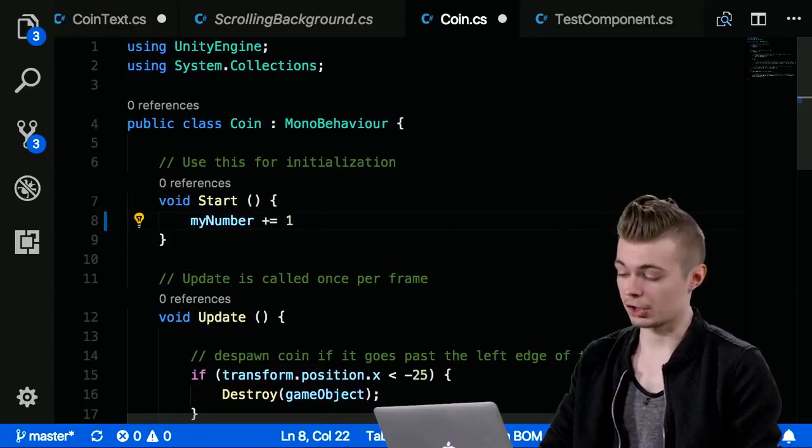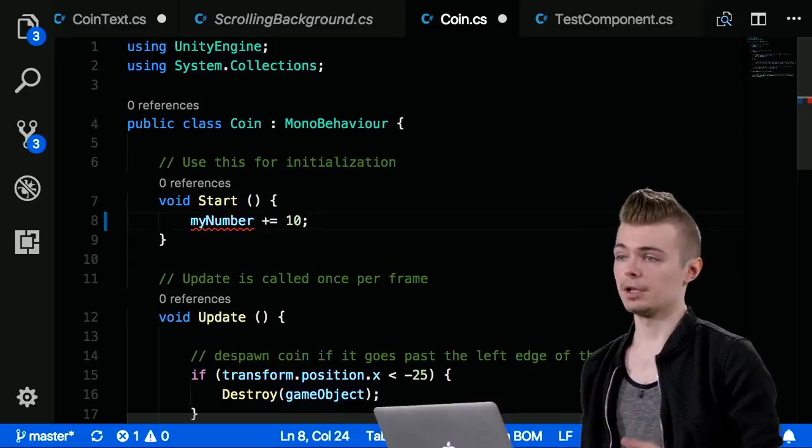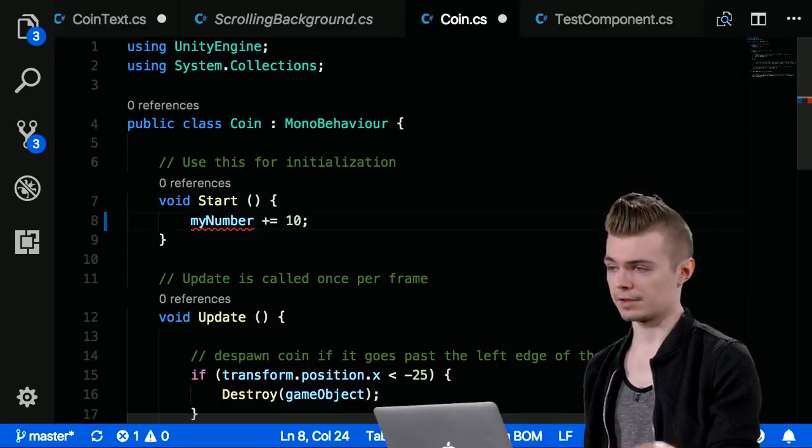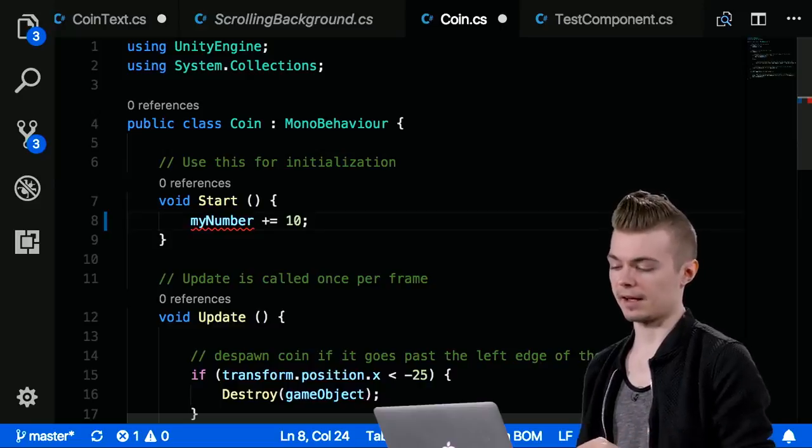Another nice thing about C#, by the way, which we didn't get in Lua, you can do compound assignment operators. So you can do plus equals, minus equals, times equals. That's one of my pet peeves I have with Lua.